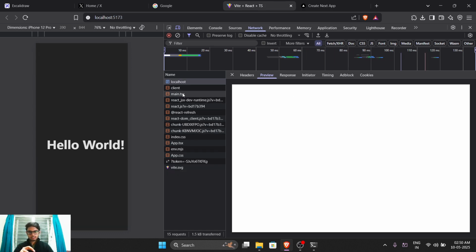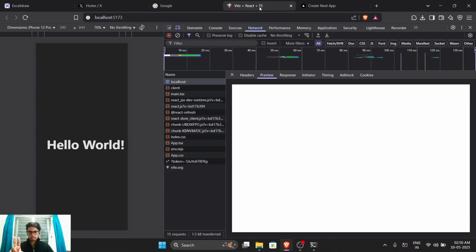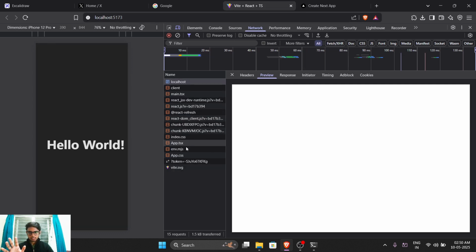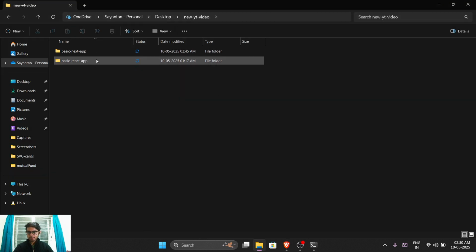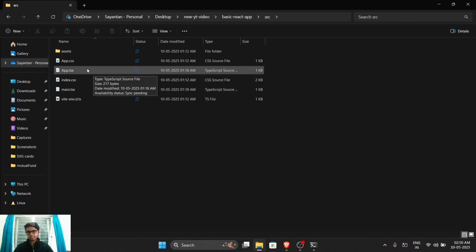Another thing that I want you to notice is that if you see this main.tsx, it's actually requesting the main.tsx file also. It's requesting the index.css also, and the app.tsx also. But one thing that you don't see here is that it does not request the app.tsx file or the main.tsx file, or for that matter, any tsx file. You might be thinking that if I go inside the React app, the main code is inside this app.tsx.